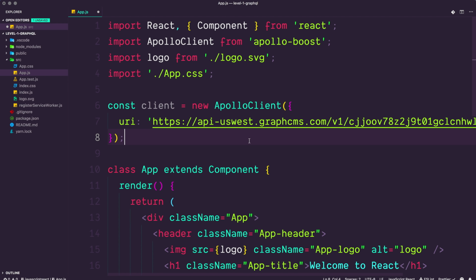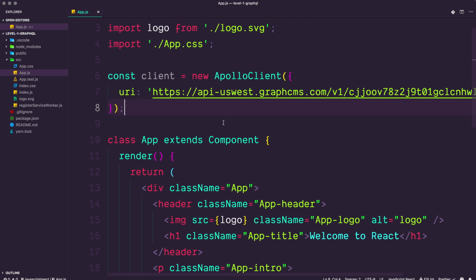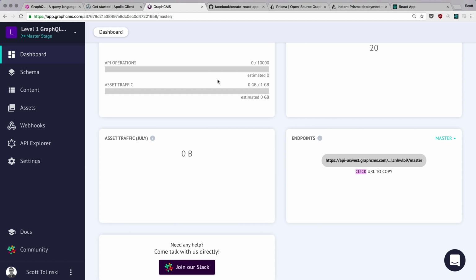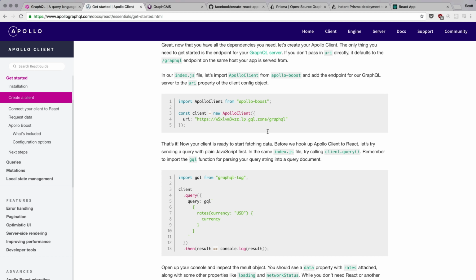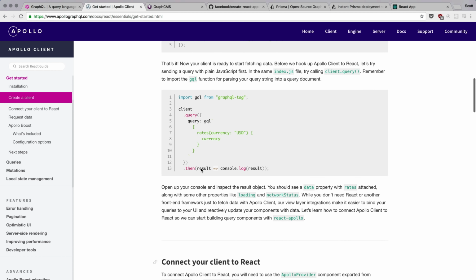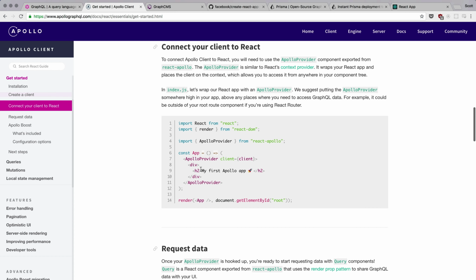All right, this is what mine looks like. What this should do is it's going to create us a client now that we can use in a React component. Now, you'll remember we also installed React Apollo. So if we head back to the Apollo documentation, you're going to be able to see that we also have our Apollo provider from React Apollo.